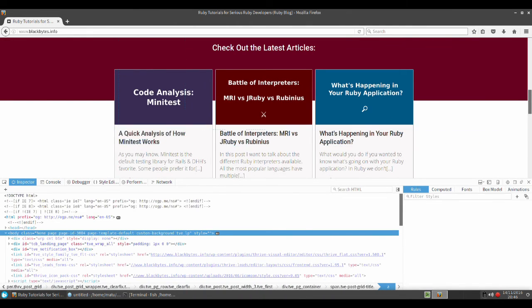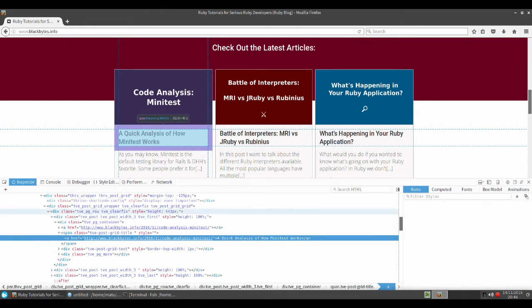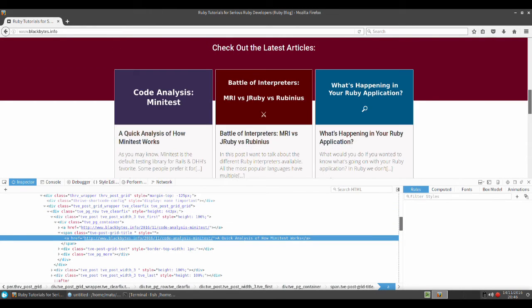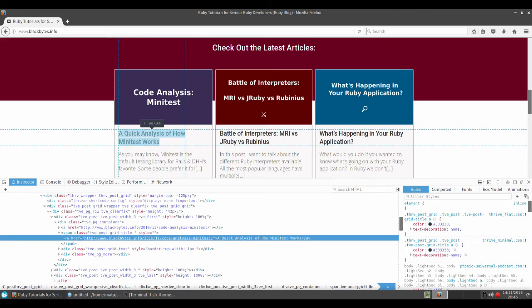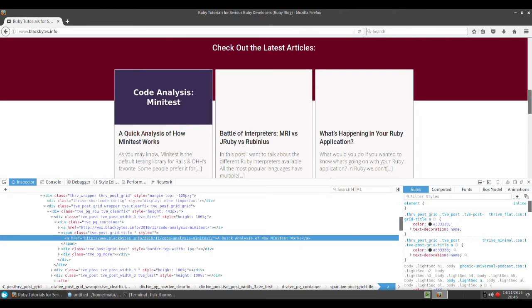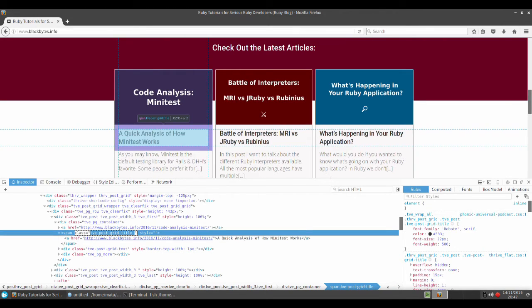And the good thing about this is that we can get the CSS selector that we need. I think we can use this. So I'm copying. I know that we have this.